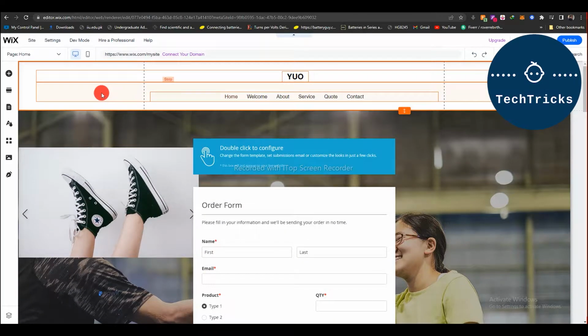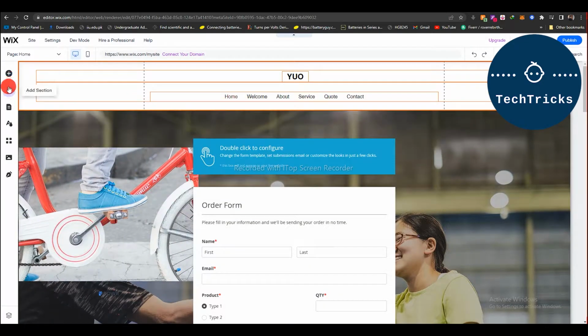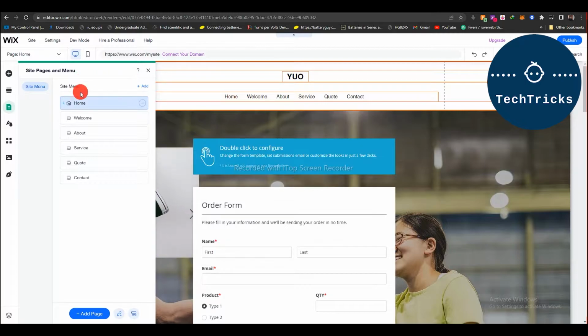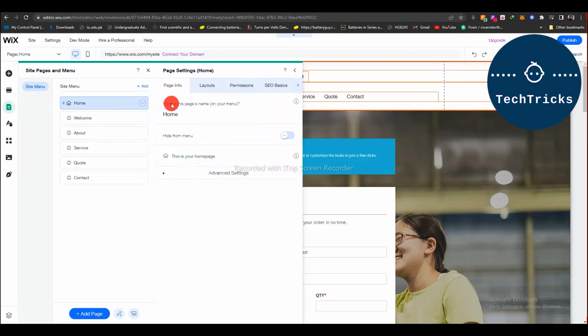So first of all, what you're going to do is go to this section, that is Pages and Menu. Click on that, and then go to the Site Menu. Under this there is a Home option. There are these three dots. You have to click on them, and then go to the Settings option.